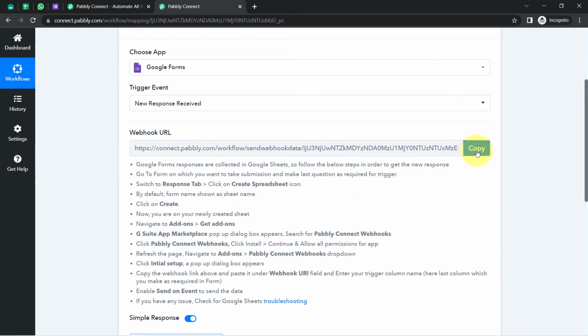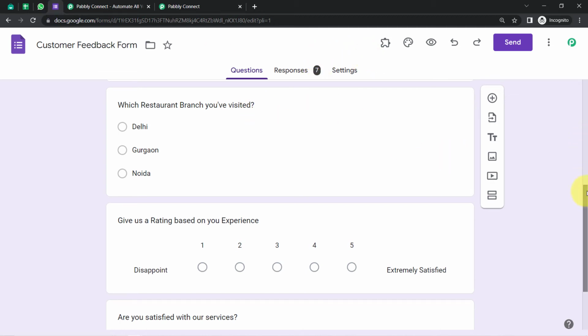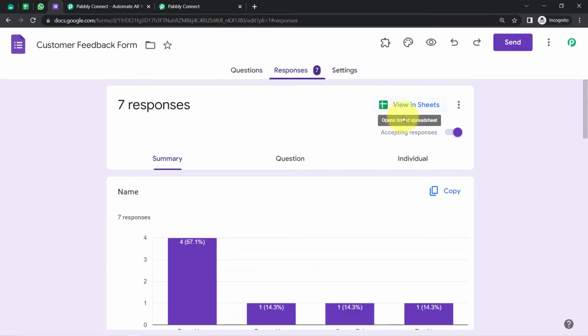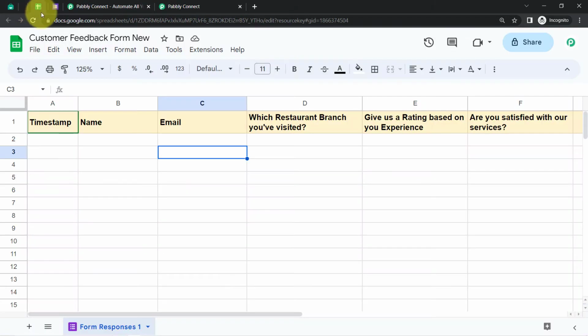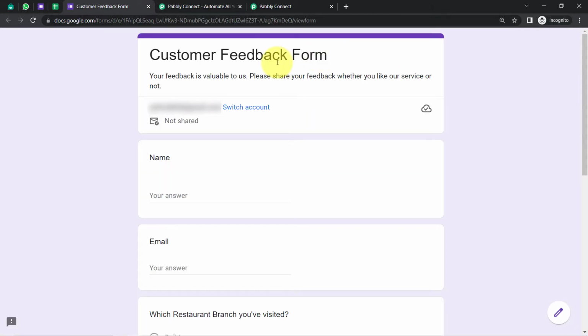So firstly you'll have to copy this webhook URL and go back to your form, and the interesting thing is we are going to build this connection with the help of the spreadsheet which is associated with this form. If you click on this view in sheets, the sheet which is associated with this form will get open. Here you can notice I have already opened that spreadsheet, that is customer feedback form new. Now before I build any connection, firstly I am going to make a dummy submission via this particular form, and then I will be connecting my spreadsheet with Pabbly Connect with the help of that webhook URL.